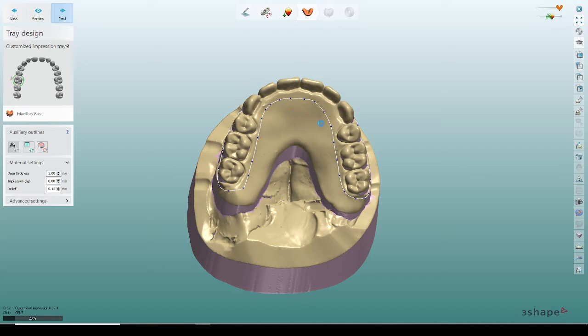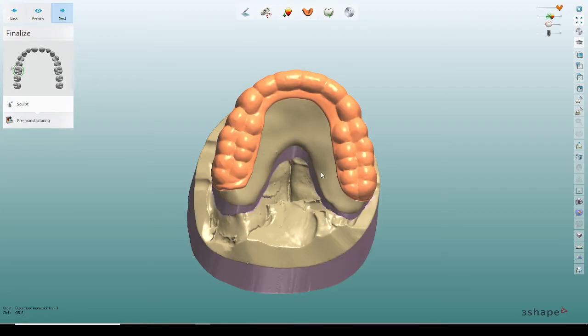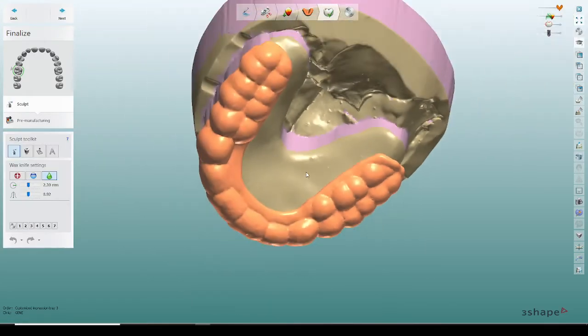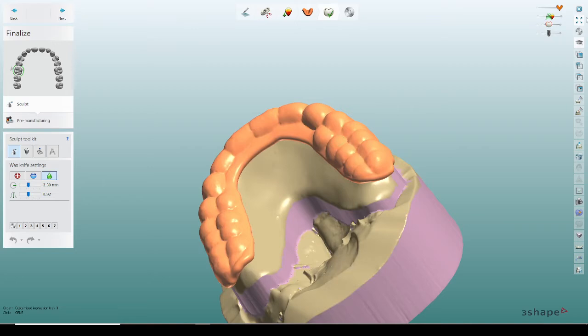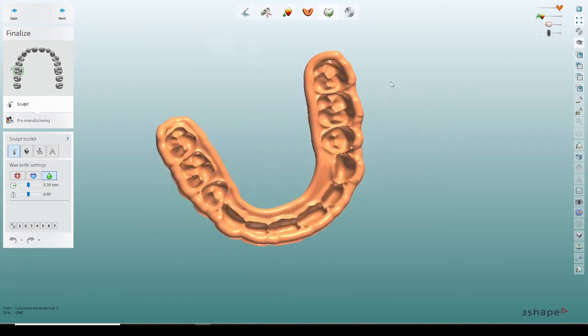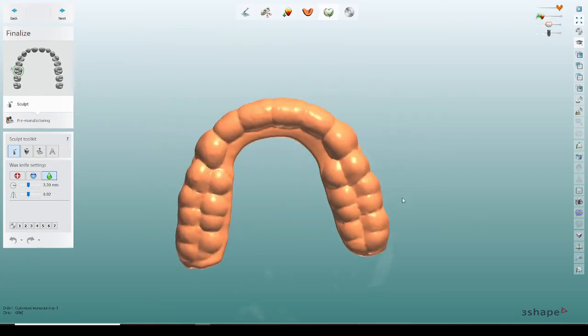I'm going to click next and just wait for it to render. Hopefully it will work out just fine. Usually I don't have issues with this, as you can see right there. Let's remove the model and see where we're at. Looks pretty nice. All right.